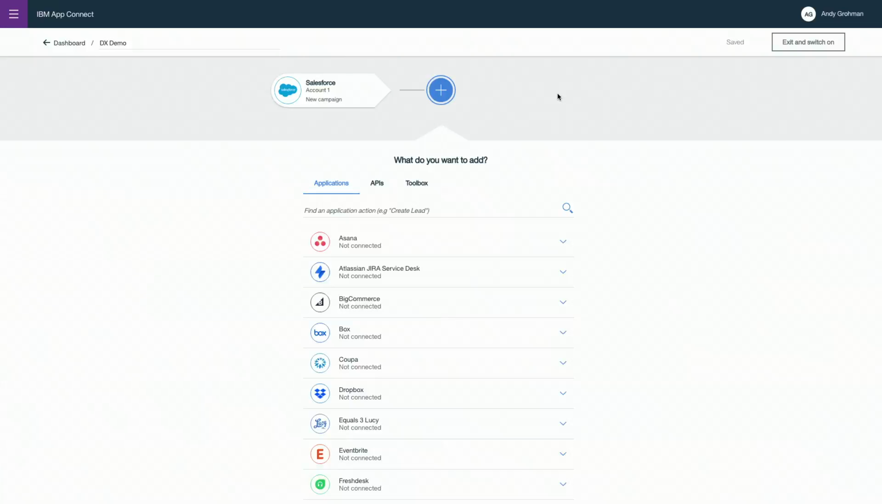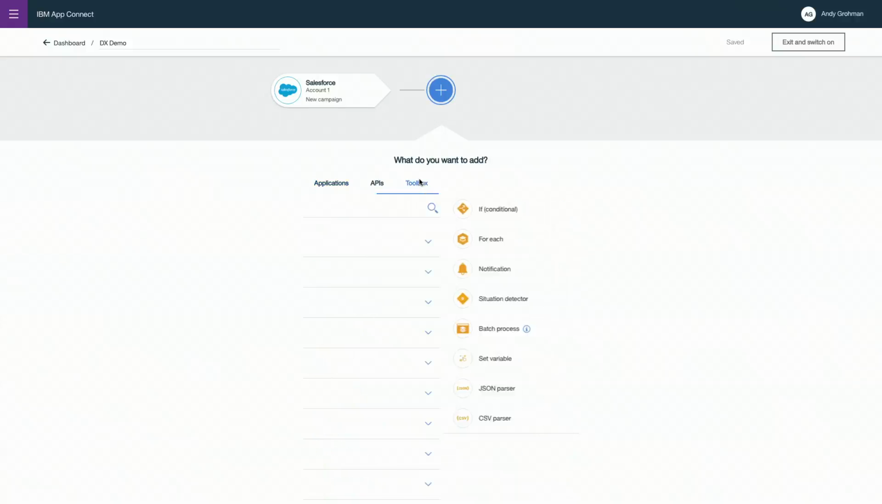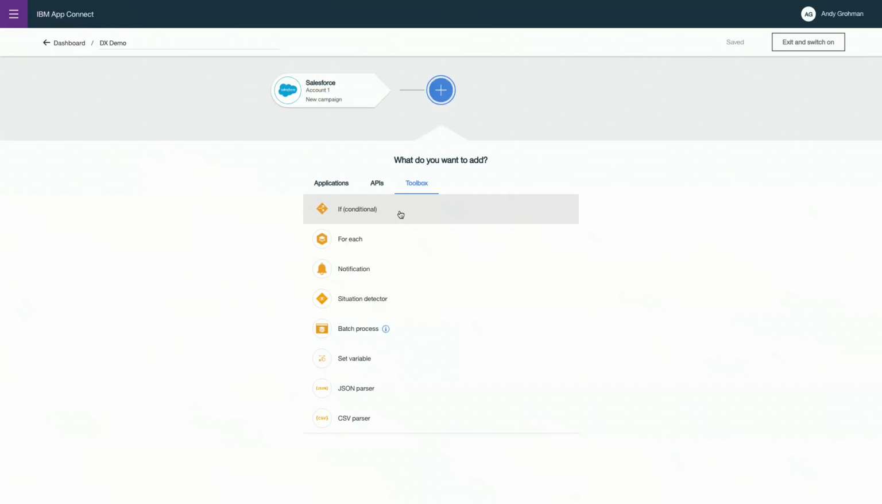Okay, so when a new campaign comes in, I'm now going to want to go off to that database, retrieve those records, and iterate through those records. There's actually two different ways we can do this in App Connect. One is a simple for each loop, and that's what I'll demonstrate today. So I'm going to go off and retrieve the database records and then just loop through them.